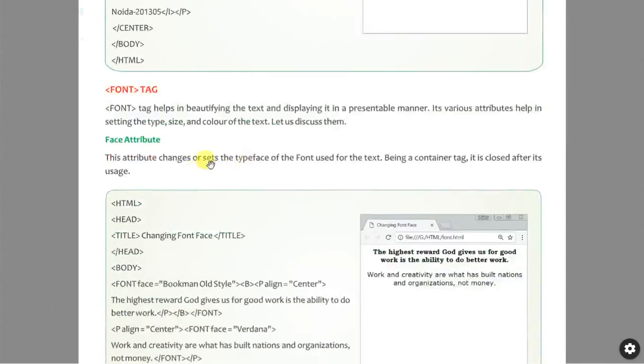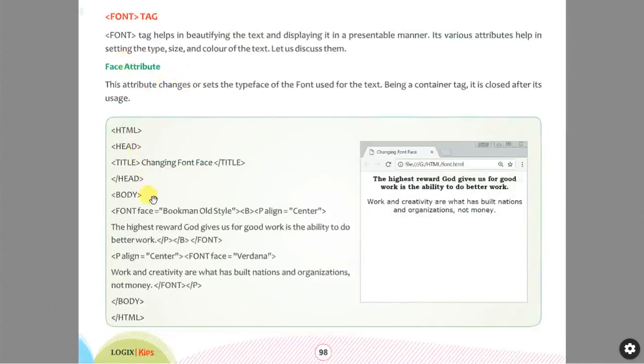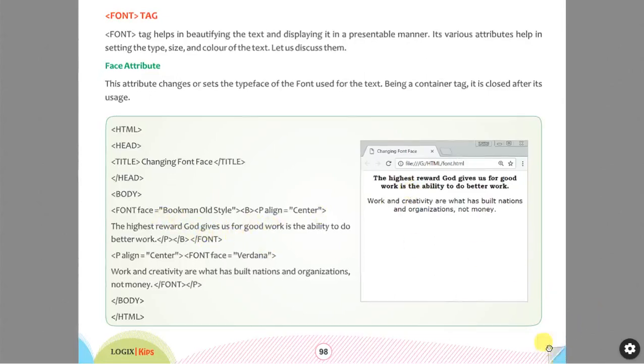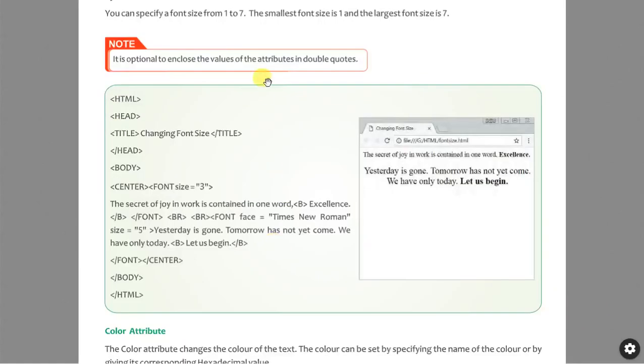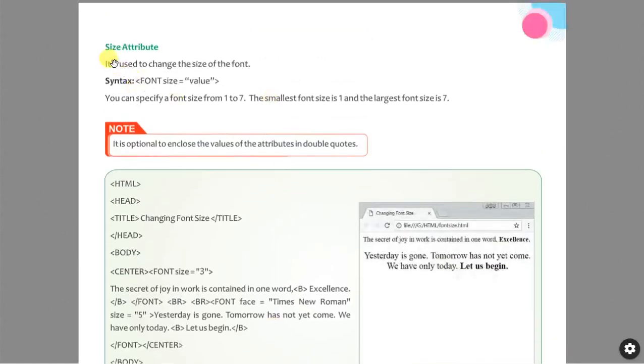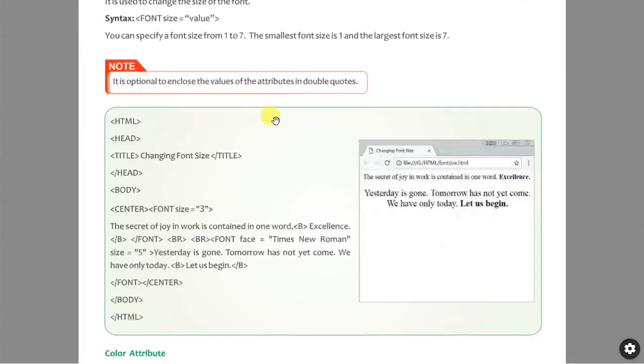So next are the font tags. In font we have other attributes. The first one is face. Face means the style of the text gets changed. Size means the size of the text can be changed, that is font size. And color, font color, so that the color of the text can be changed by using the color attribute. Here the size attribute is given, font size, and you specify the value in double quotes. According to this value, the size of the text can be increased or decreased.